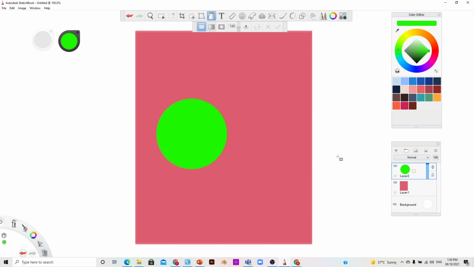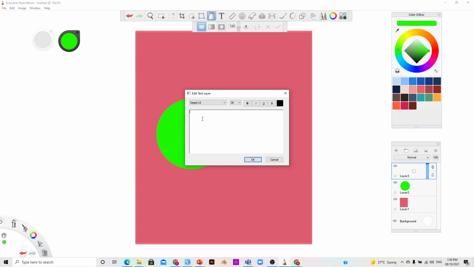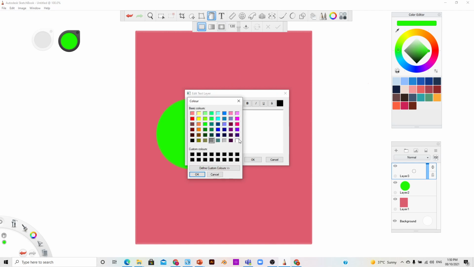And then the text. One of the most important things is text. So I will add one more layer. Click on the plus icon, and then you can add one more layer. Once you add the layer, here I will add text. I will click over here, and then just write whatever you want. I will write green, that's it, with white color.